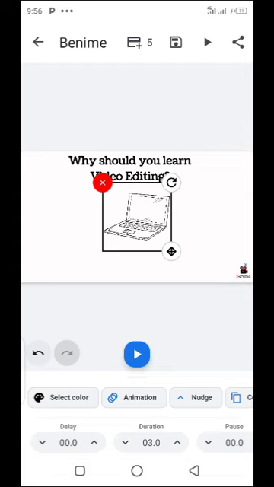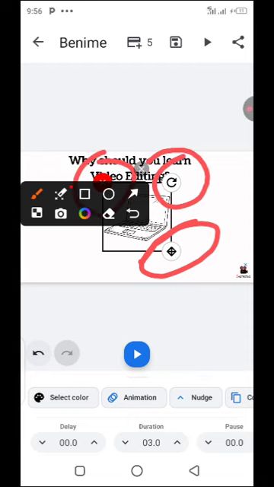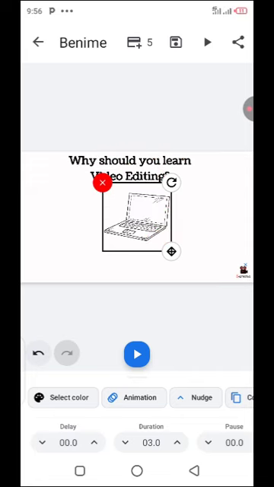You see this part that looks like a rhombus. It's for increasing. This place is for rotating, and I've taught you what this place is for, deleting. You can use this one to increase either text or images. It's made for increasing whatever you're working on. So I'm going to increase it.